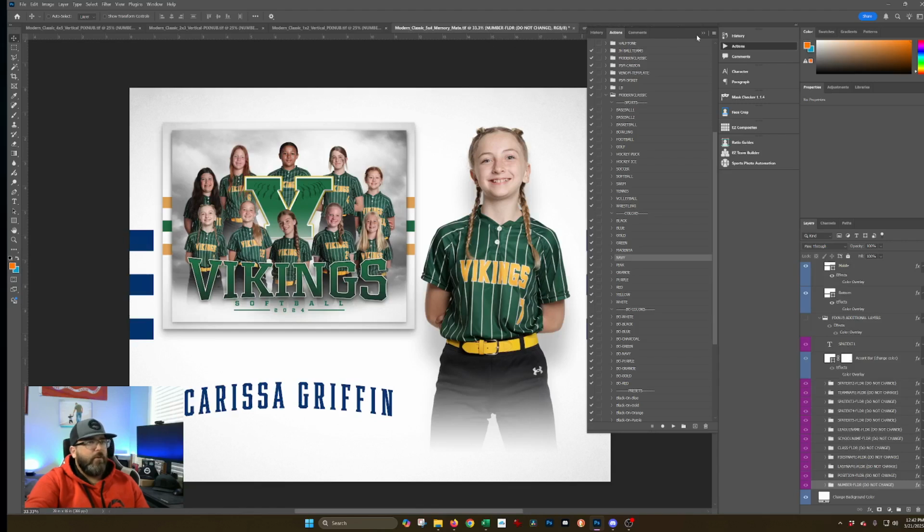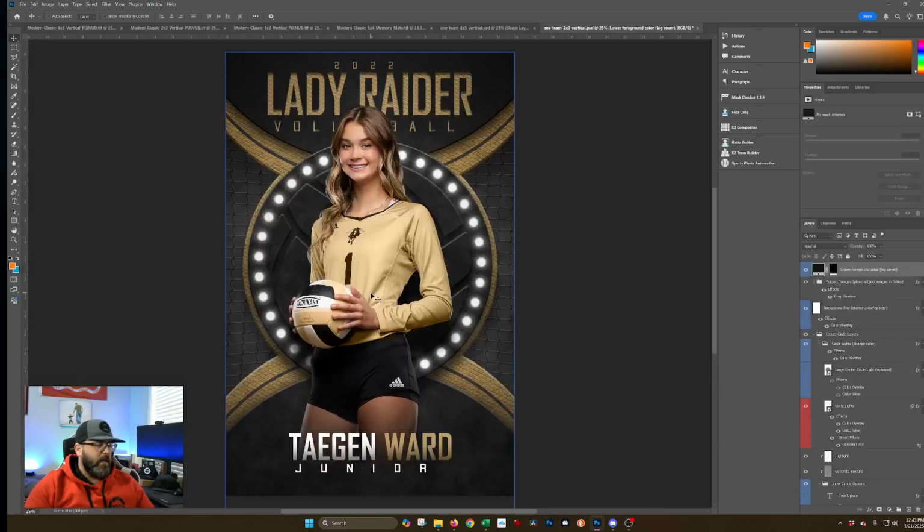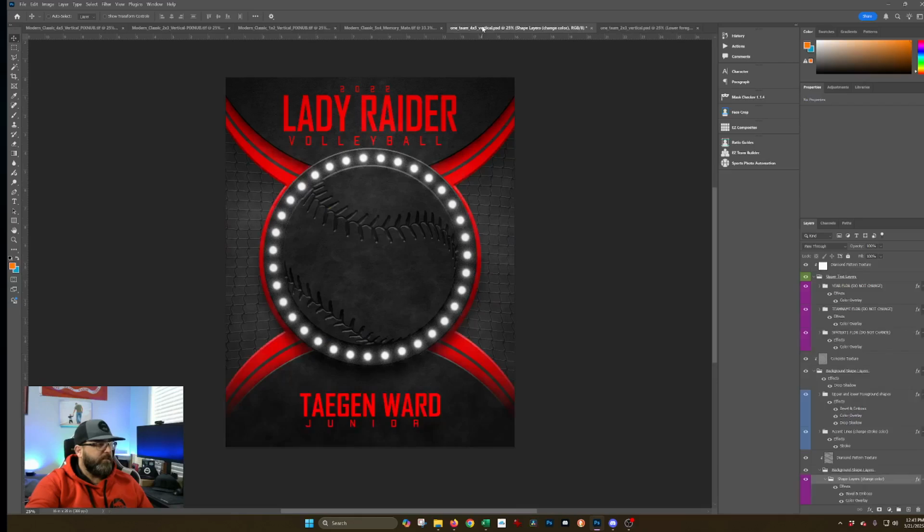Over here, this is just a 4x5. If I actually open up the 2x3 vertical, what I would do is go through and make sure that it matches this template right here. Any folder that my action is calling, I want to ensure it exists in whatever template I'm going to call it from.